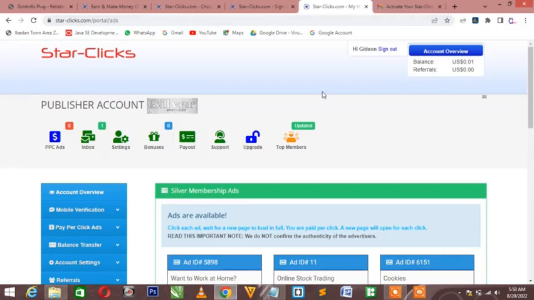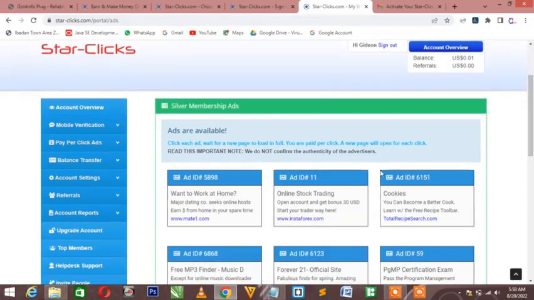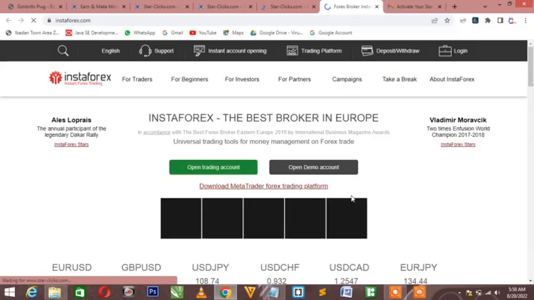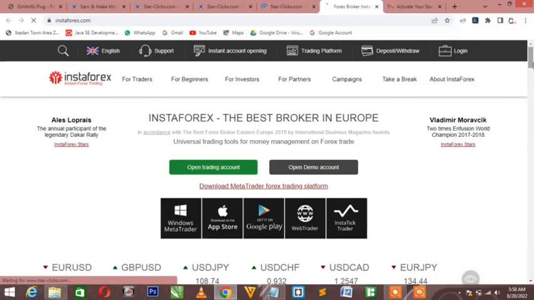You can see now my balance has become 1 cent just by clicking on the first ad that I actually have on that platform. So when I click on this also, I just have to wait for it to load up. So once it load up, I'm going to wait and go through the pages from the top to the bottom. All right, so this page is also opened.